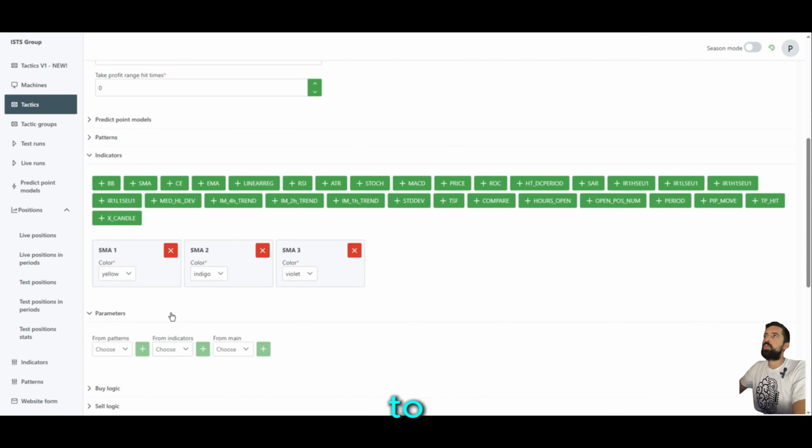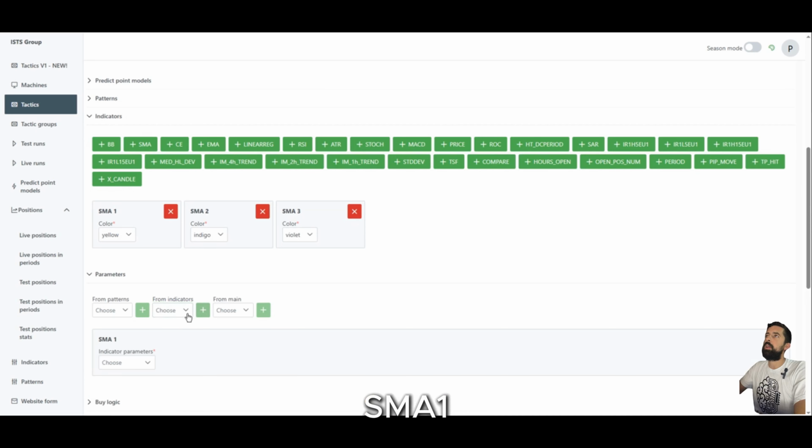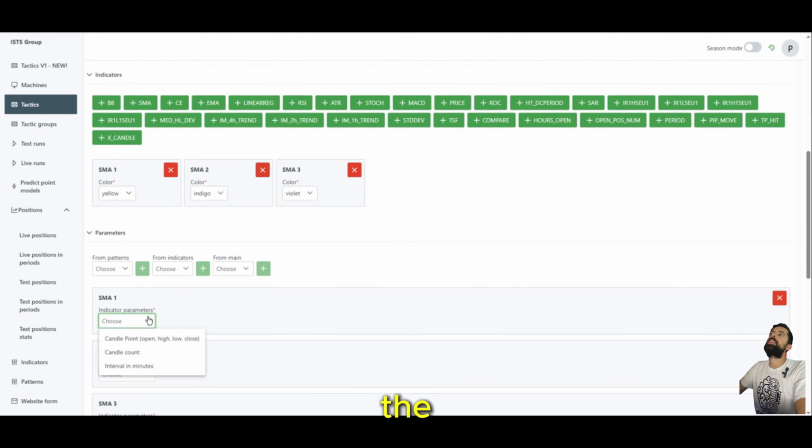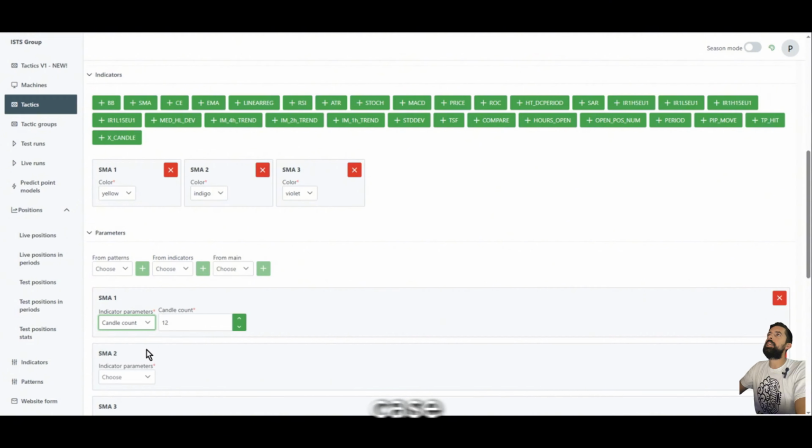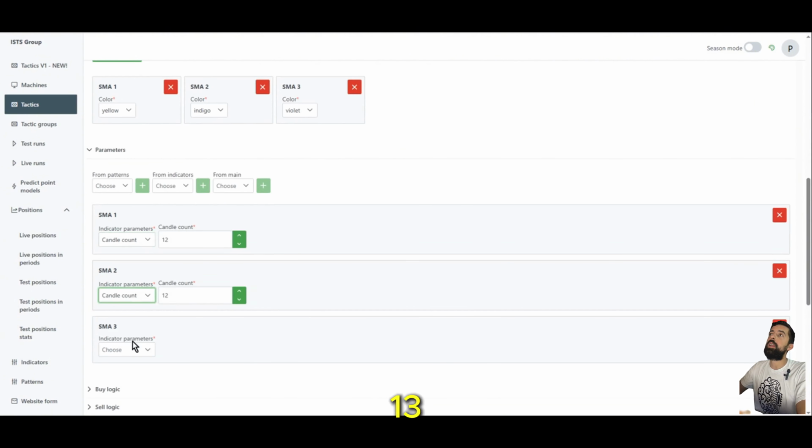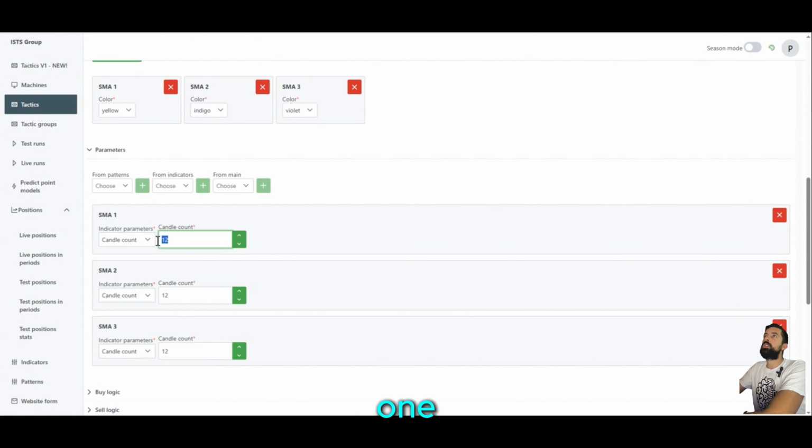Let's say we want to select SMA1, SMA2, and SMA3. What we need? We need to change the candle count. So in this case, we need, again, 5, 8, and 13. So we are going to select SMA1 to be 5 candles, SMA2, 8 candles, and SMA3 is going to be 13 candles. So this is simply how you add the indicators and how you change the parameters so that they are fit for your own trading strategy.